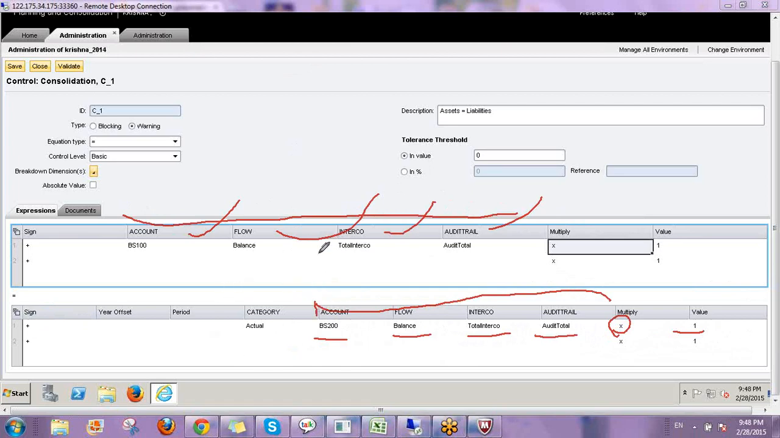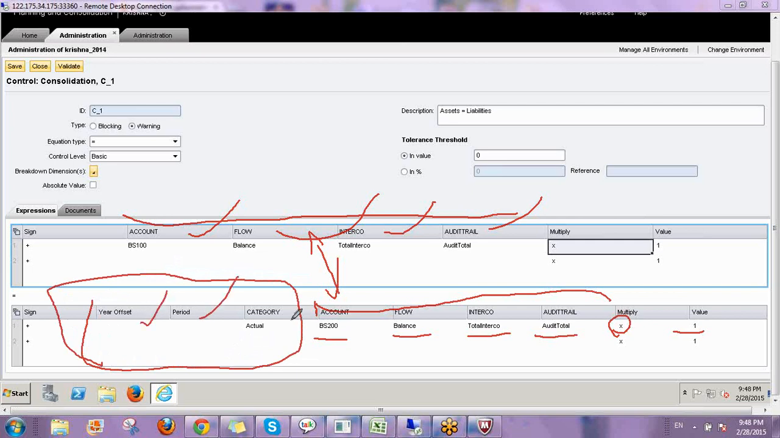Apart from these, whatever you are choosing in the top side, there are additional 3 values that are important on the lower panel. Year offset, period, and category. To which category do you want to trigger this particular control? Generally for consolidation purposes it is always actual. And year offset and period.